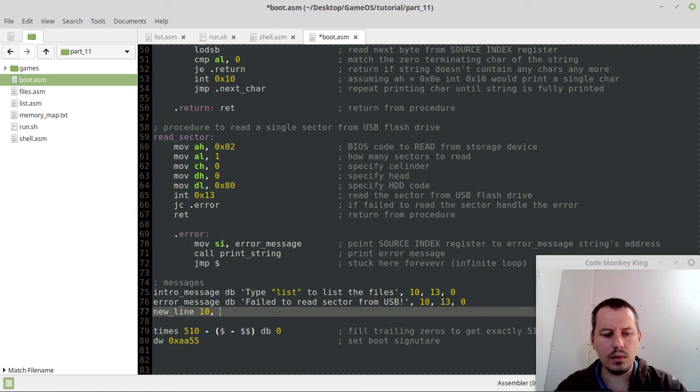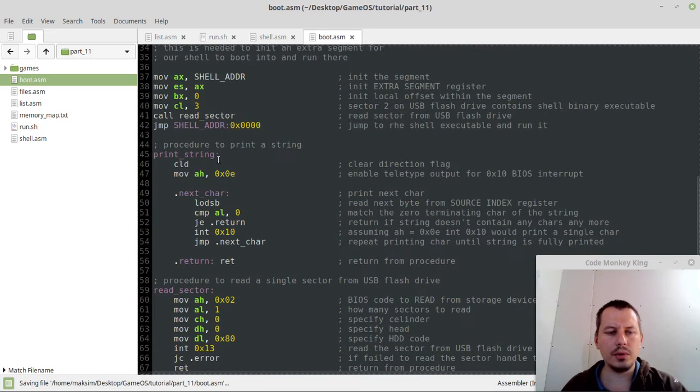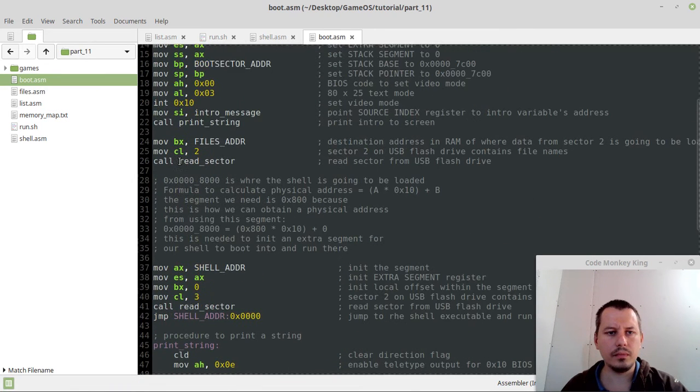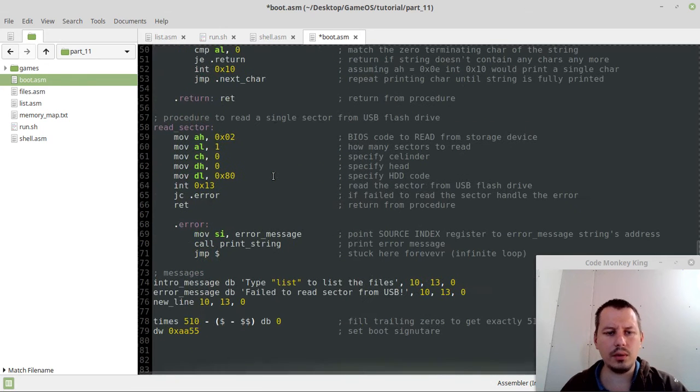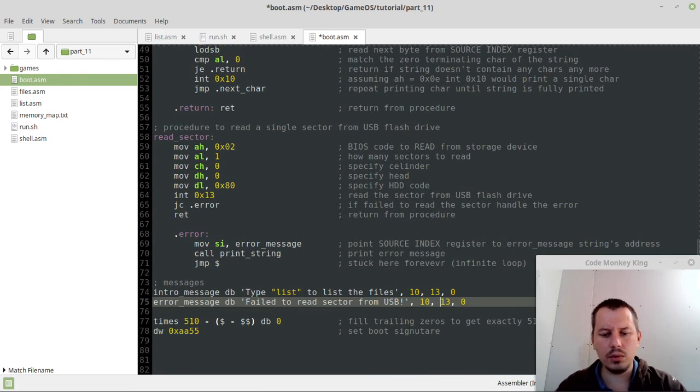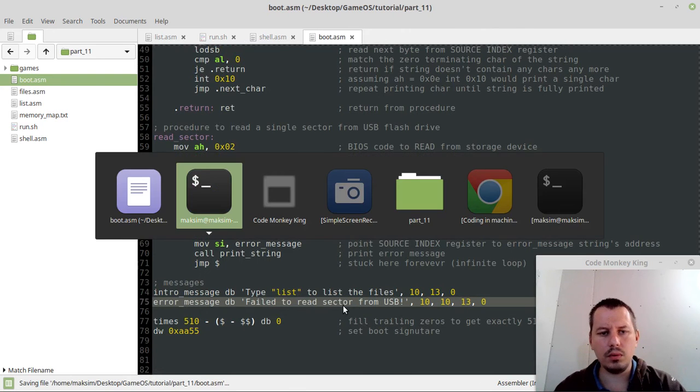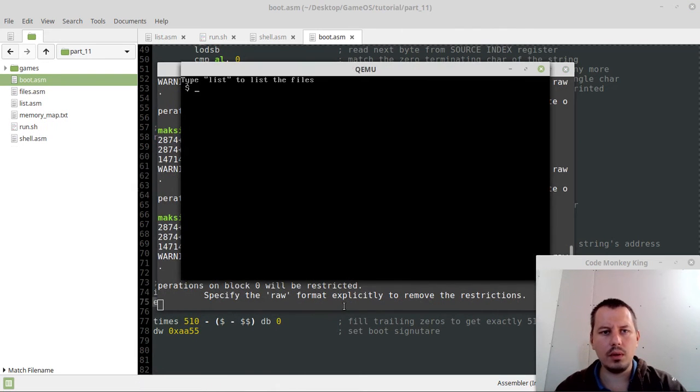Then new line, carriage return, and zero terminating character. Save. So now here we can say move si, or no, hold on a sec. There is an easier way of doing this. I can simply add just 2 new lines, and that's pretty much it.